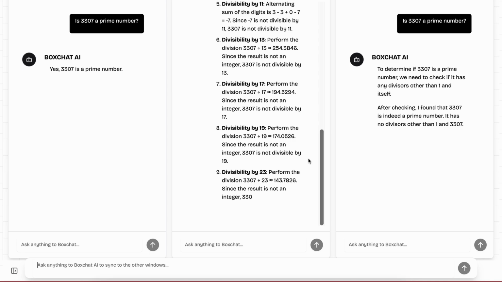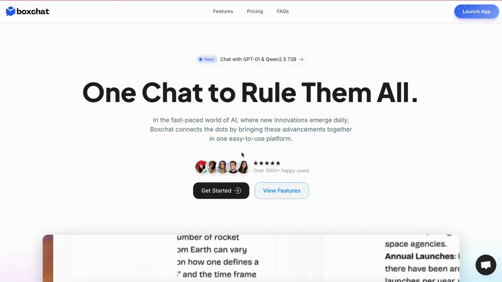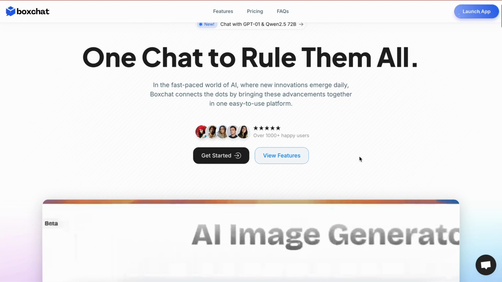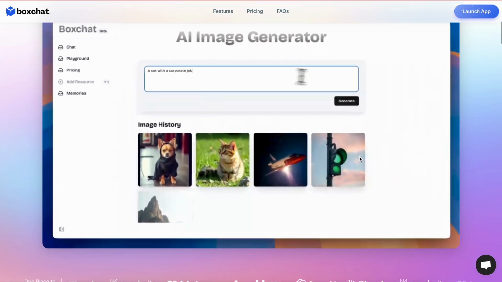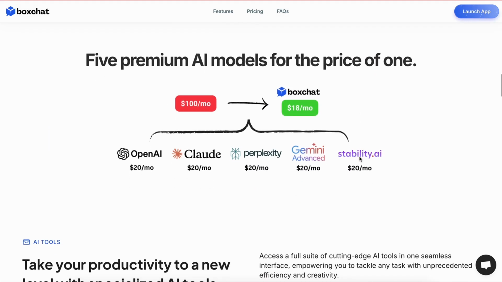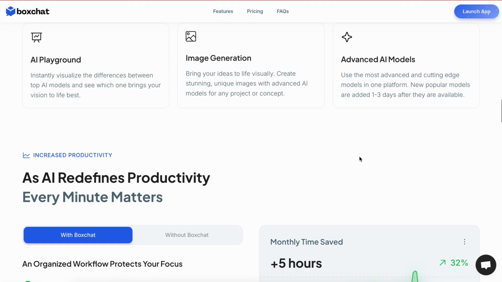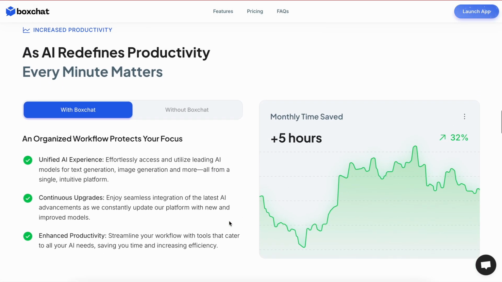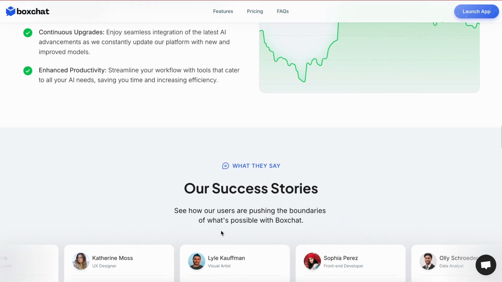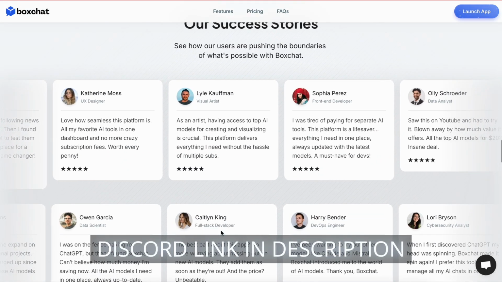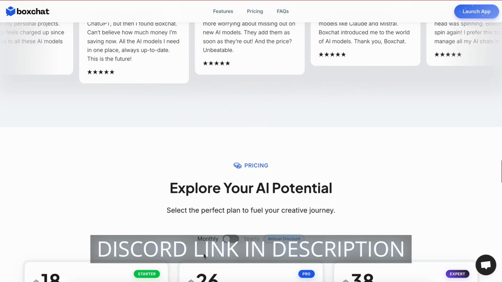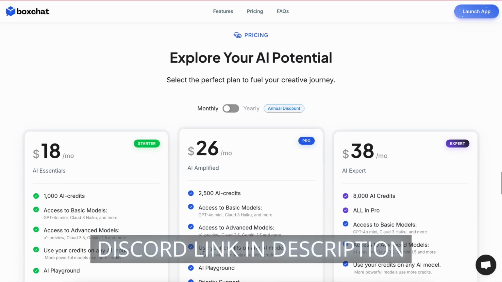These are the major things you can do with BoxChat. You get a variety of models, image generators, and the playground. They're also constantly adding new models and tools, so it's only going to get better as new advancements come out. If you need support or have any issues, they also have a Discord server where you can chat with other users, contact support, request new features, and more.